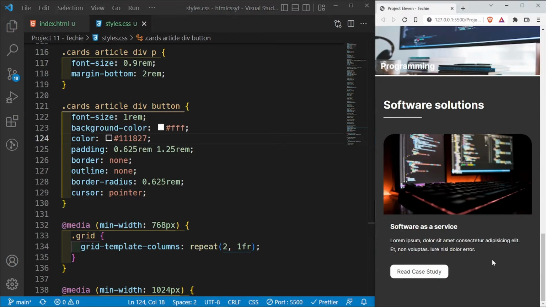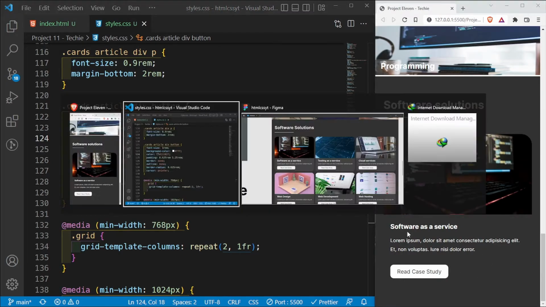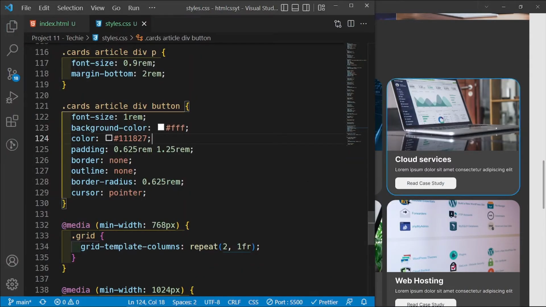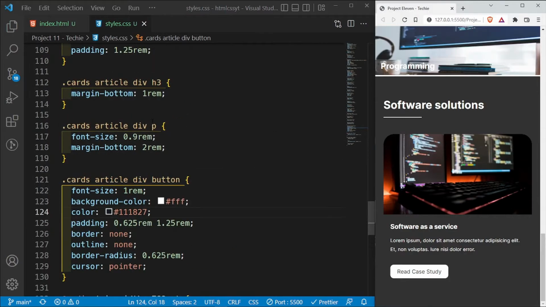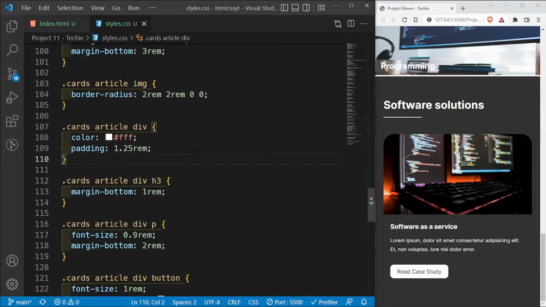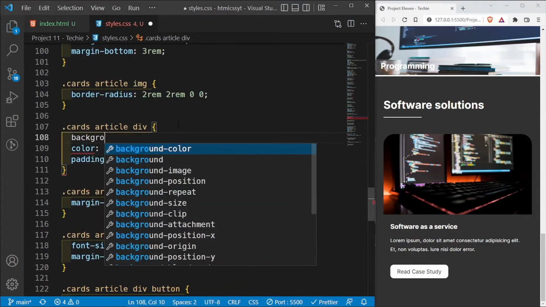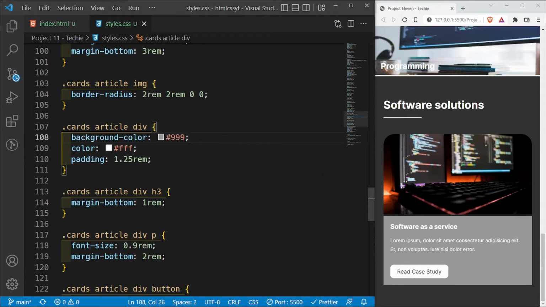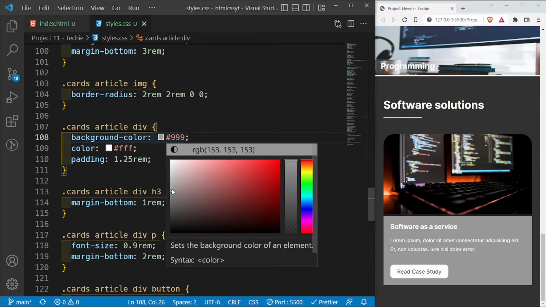Okay, fantastic. And then what I want to do is these articles have a lighter background color, which is the divs, really, not the articles. So inside the divs, which is this one right here, I want to add a background color. So background color, let me see how 999 looks. That is too light. So let's move this upwards a bit.